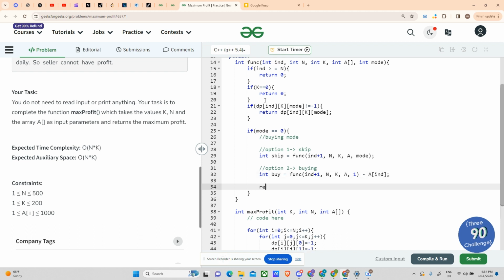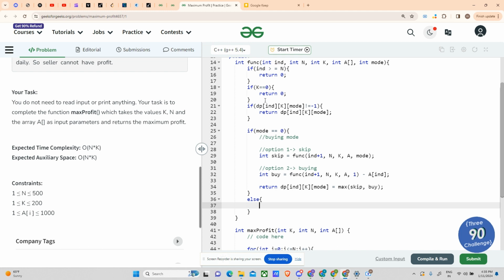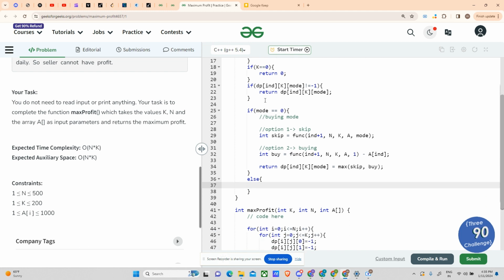Okay, now return your maximum of skip, buy. But before returning this, store it in the dp array, that is dp of index, k, mode. Okay, else if I'm not in the mode 0, it will be mode 1 only, because two modes are only possible. For that is selling mode.